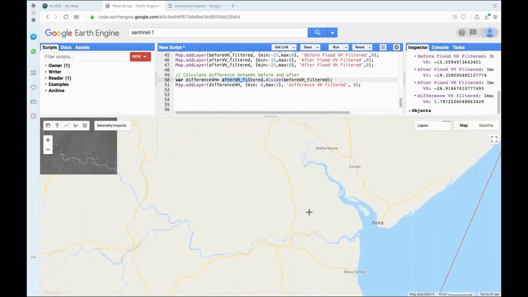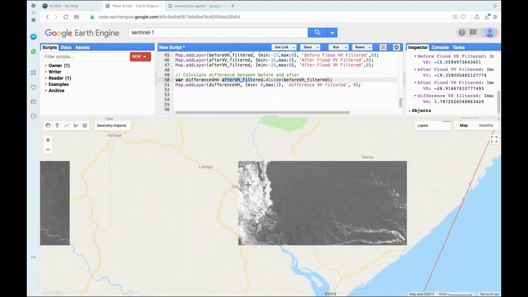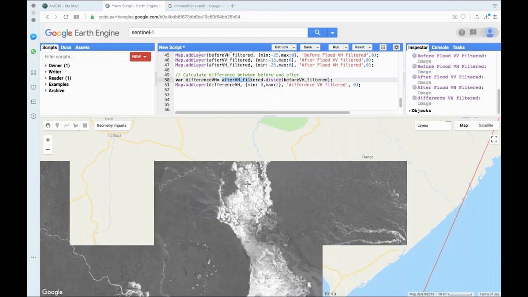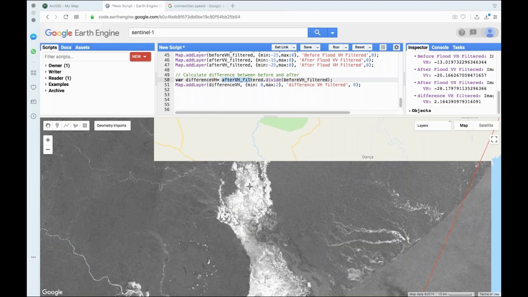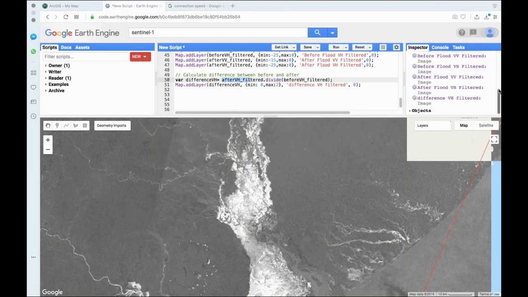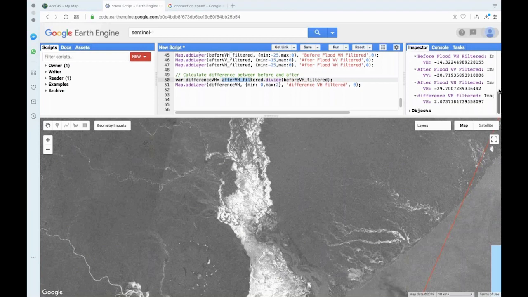I want you to understand these values. Let's click here on a bright area. Remember it's after minus before, right? If after is dark because it's inundated, so it's very low, and we can see the values here for that point that I clicked, it's minus 29. So that area is very low. The backscatter is very low after the event. And before the event, it was minus 14 dB, right? So this is the difference.